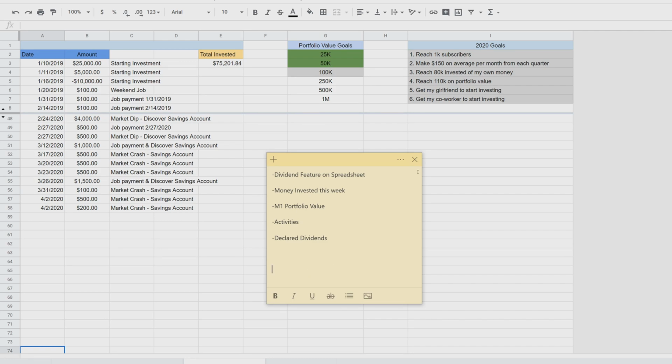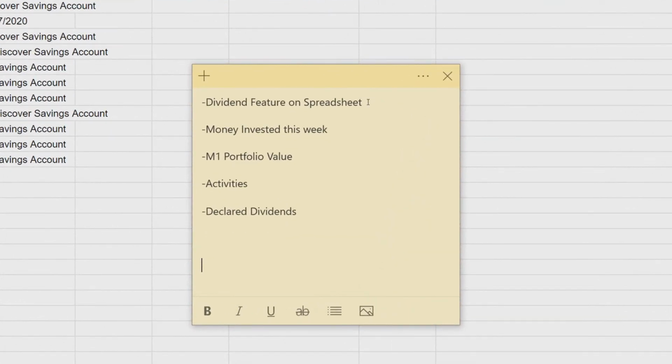So I have the agenda here pulled up, and the first thing we're going to do is I'm going to show you guys a dividend feature that I added to the portfolio spreadsheet. And it actually goes out to an API and grabs all the upcoming dividends. So we're going to look into that, and I'll show you how that works.